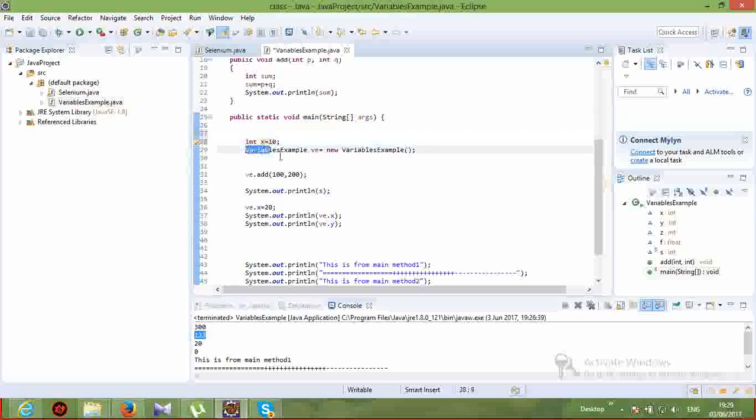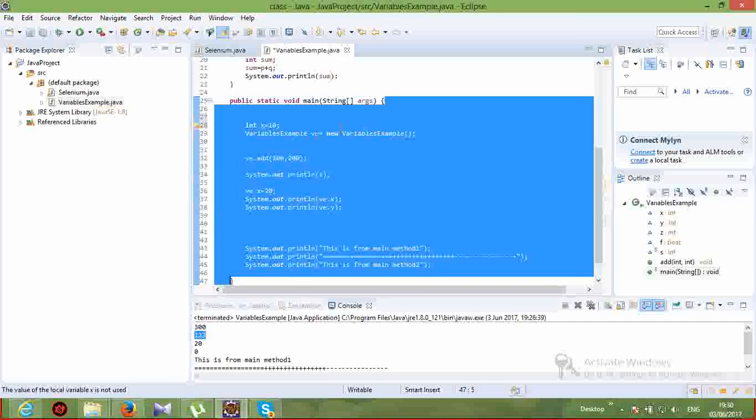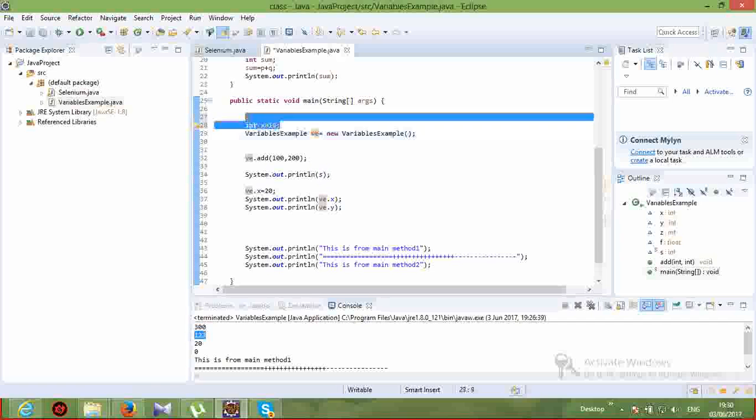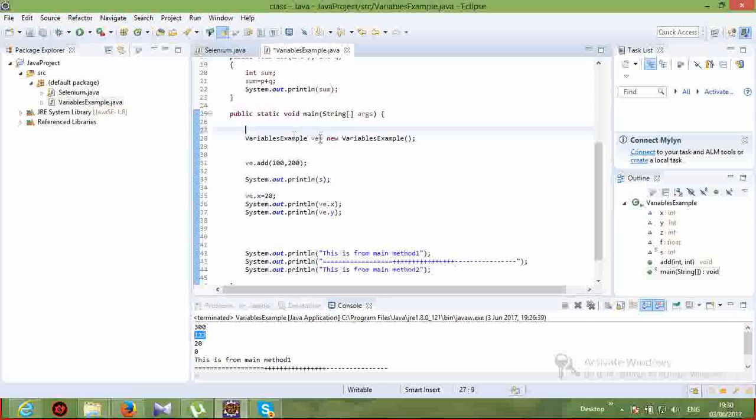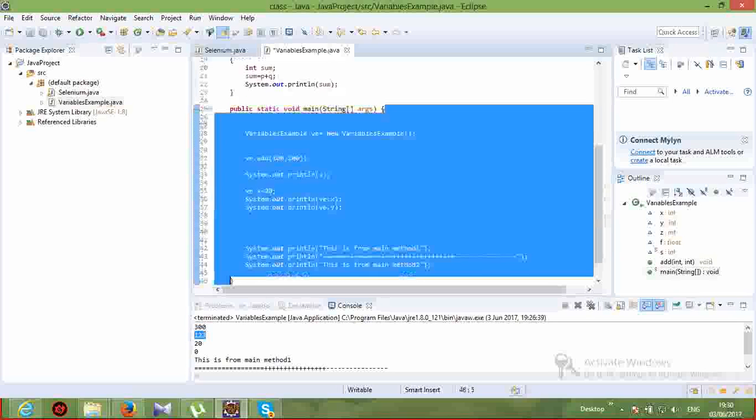Similarly, here variable example VE. VE also like x only, but it is not a primitive data type variable, it is a user defined data type variable. All class names are user defined data types, right? So VE is also like a variable. Where did we declare it? Inside a method. So VE is also a local variable. Got it? So the lifetime of these local variables is within this parenthesis, within that method only.